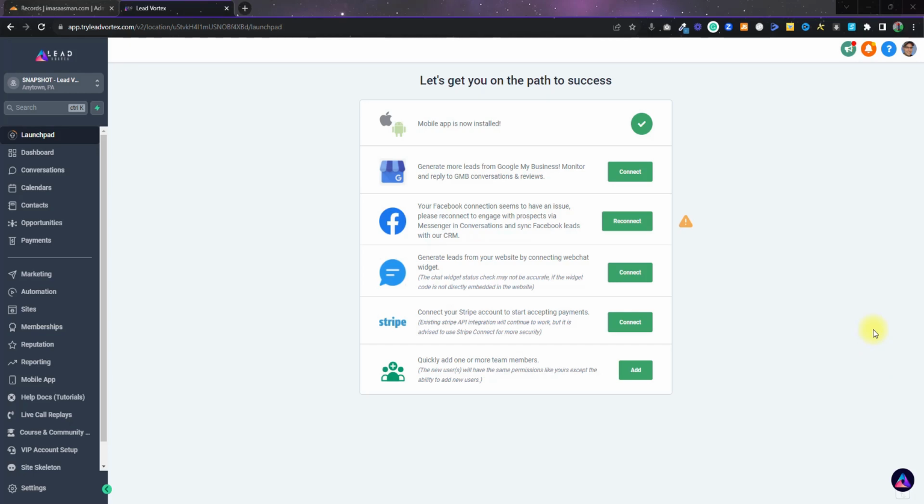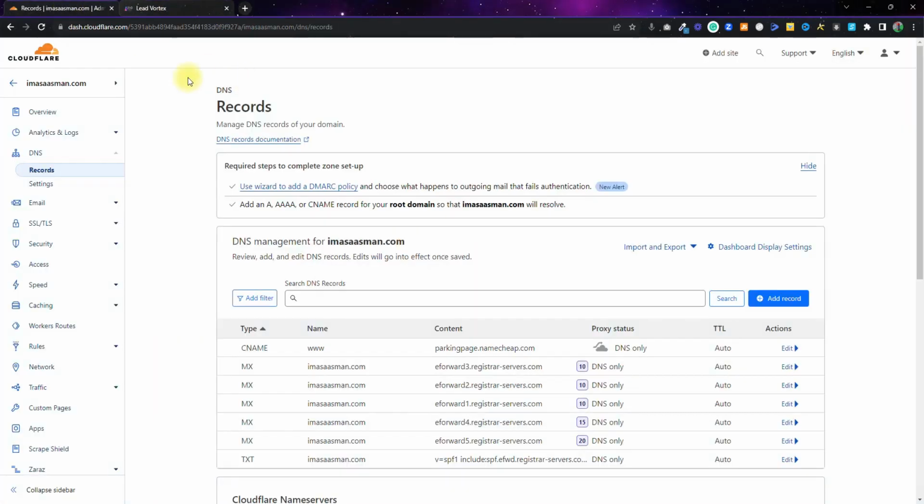And once we get logged into Lead Vortex, things are going to look kind of like this. So to hook up your domain, you want to have your Lead Vortex logged in, and you also want to be logged into your DNS provider. This could be where you either bought your domain, or like me, I have my name servers pointed over at Cloudflare. If you've not changed your name servers, your DNS records are located over where you bought your domain at.